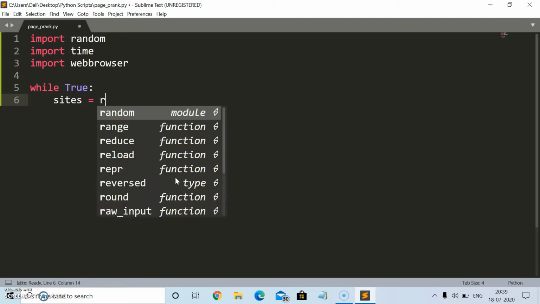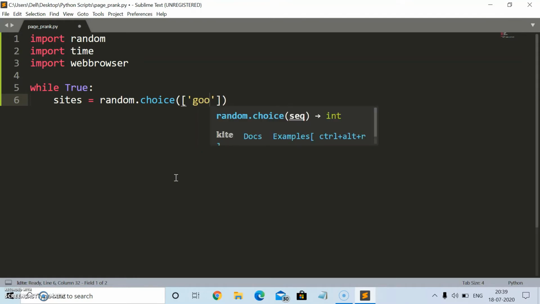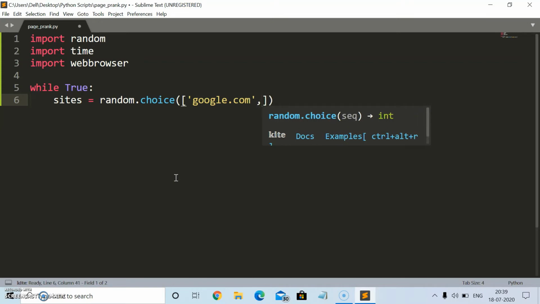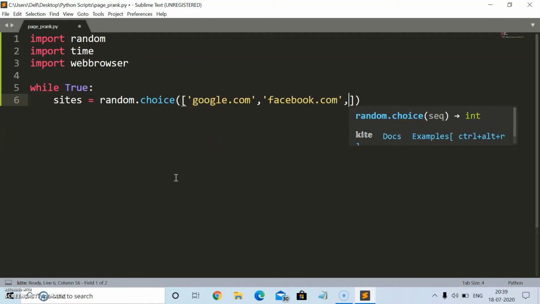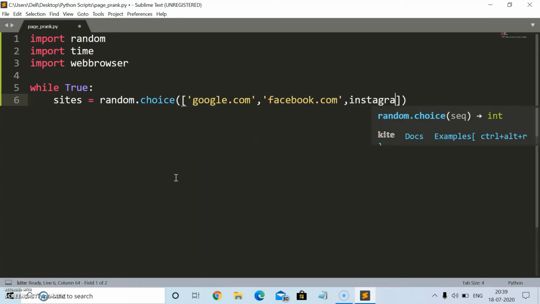I'm going to create a variable named sites in which I'll use a function choice of random, which means I'm going to give some websites here: google.com, comma, Instagram or facebook.com, quotation. Okay, I'm going to give some 3 to 4 websites which I am going to open randomly with my program.